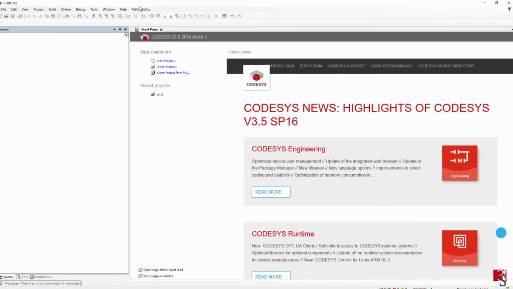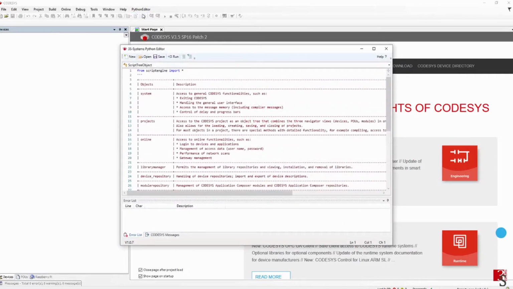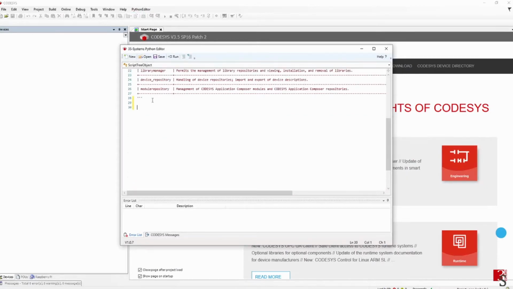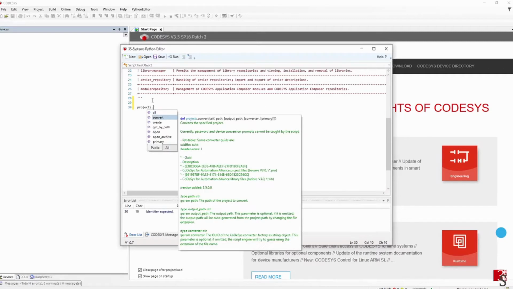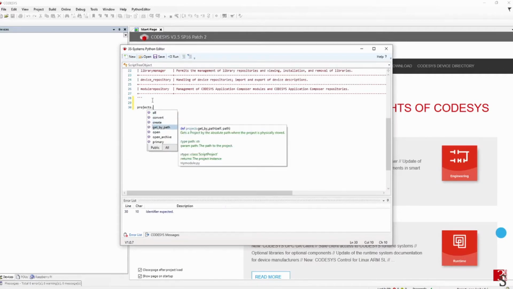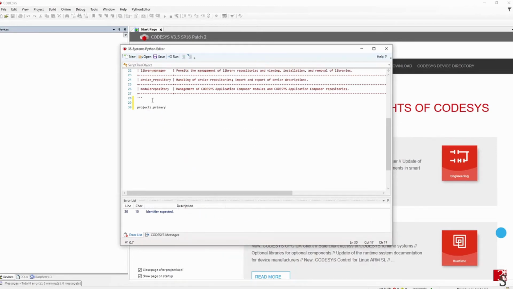Python editor facilitates the automation of development activities via the script engine integrated in CODESYS using sophisticated IntelliSense technology. The editor integrates the common objects from the script engine to access the CODESYS functionalities. With the IntelliSense technology, the methods of the main objects are listed with their functional specifications and return types according to the API reference documentation.